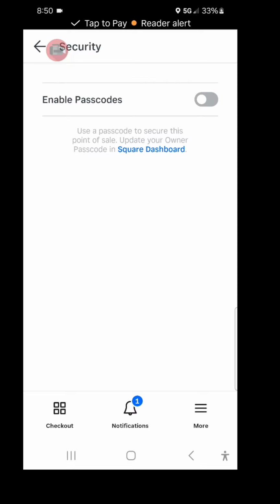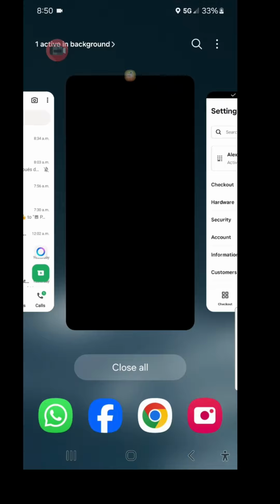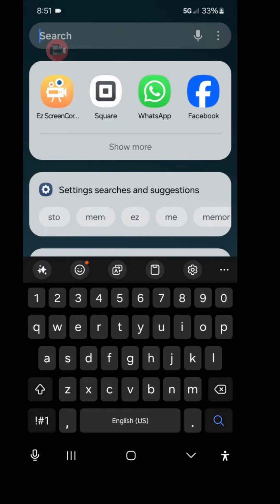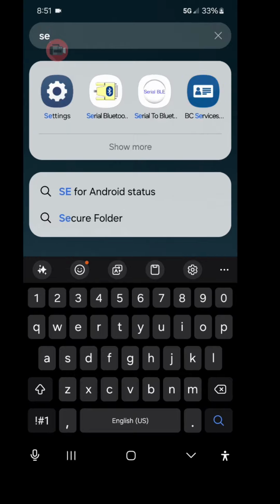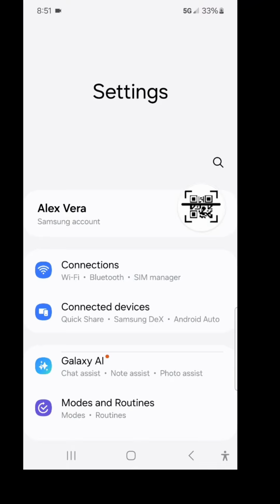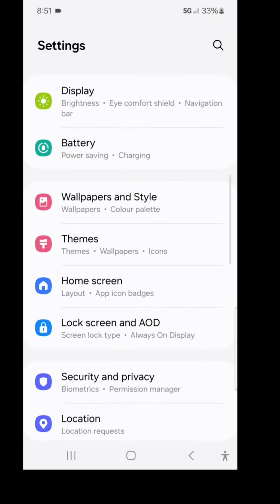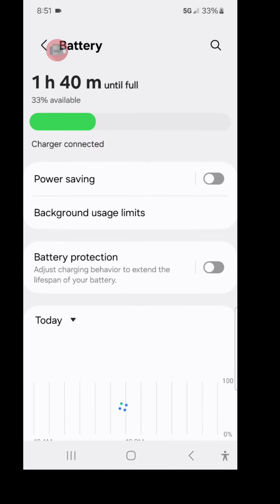And now the other aspect is the battery. The Android will try to save a battery, and if the application is in idle, it will put it to sleep, and then it takes more time to start again. So go to battery and make sure the power savings is disabled. So you can see that we're going to make sure it's off.